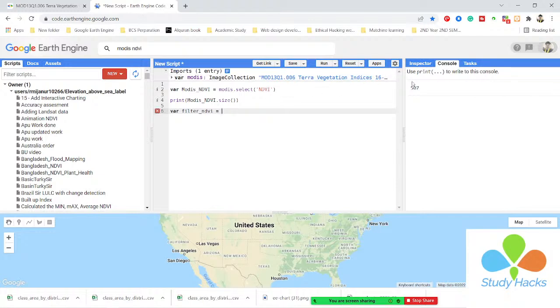You can see here these 507 images are stored under this variable Modis NDVI. And these images represent the period from the year 2000 to the present time, but I need only a specific time period. Suppose I need the images for the years 2015 to 2020, five years. This is my specific time period. So for this I simply call this Modis NDVI, because it stores a total of 507 images for the whole time. Then I use the filterDate function.